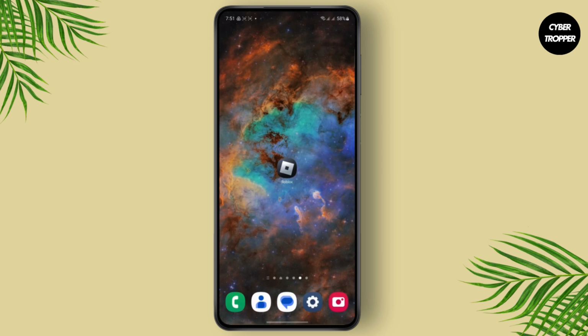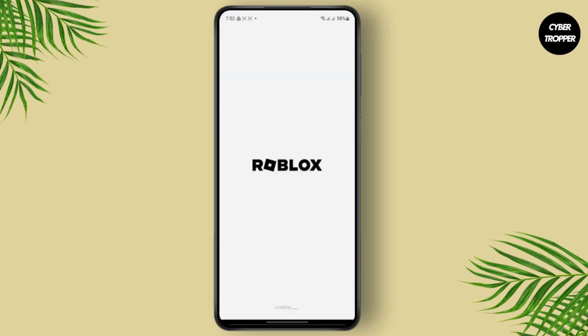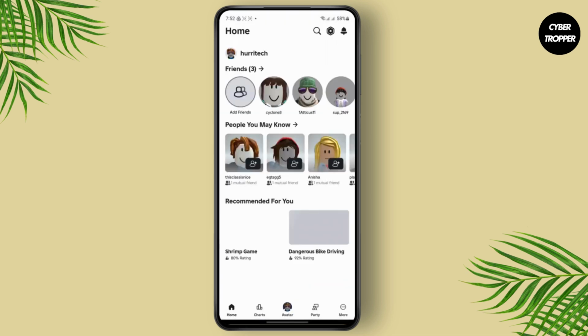Now let's jump right in. So if you're trying to create a party or create a group for your friends on Roblox, then you're in the right place. So the first thing you do is open up your Roblox account and make sure that you are logged into your app.